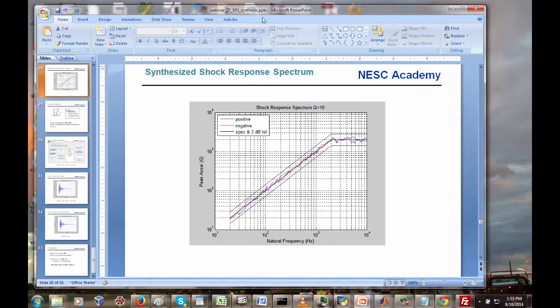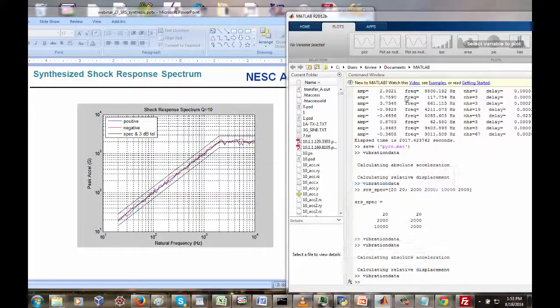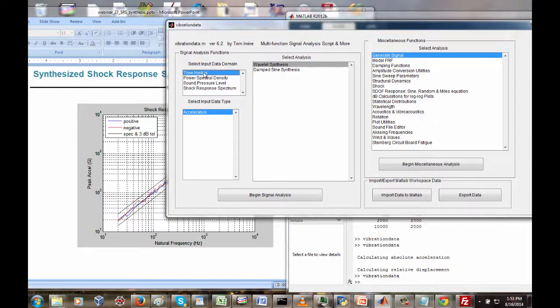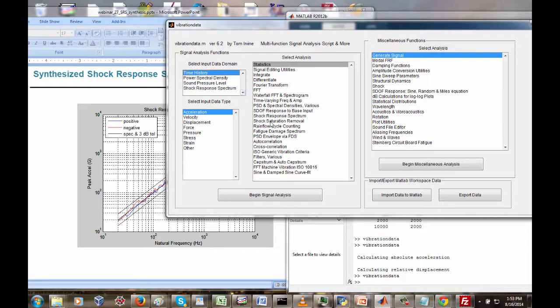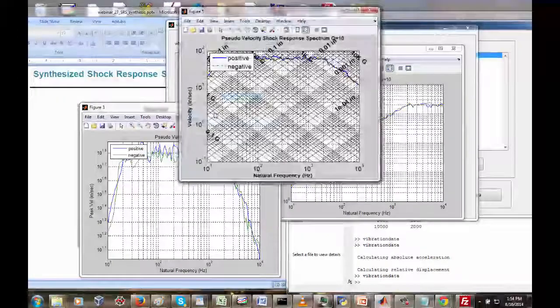Maybe one more last thing before we go today. Let's go ahead and see what happened below 20 hertz. So let me go to vibration data, and let's go to shock response spectrum. No, let's go to time history, and we're going to apply that acceleration file from the synthesis to the SRS. So here's our SRS calculation, shock response spectrum. We've run this one before, so I'm going to type in acceleration. And let's go from 10 to 10,000 hertz. Calculate the SRS for our synthesized acceleration time history.